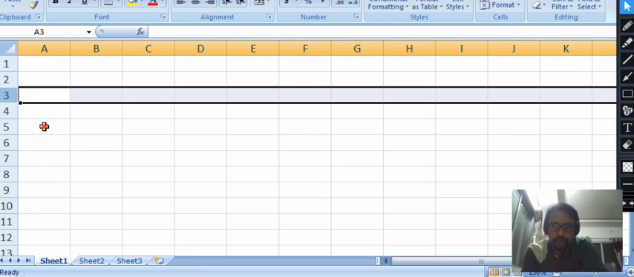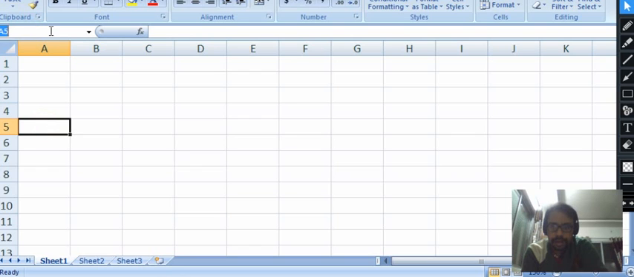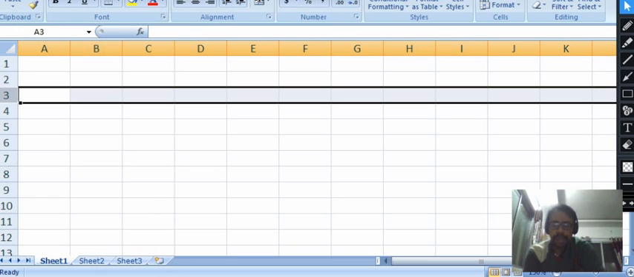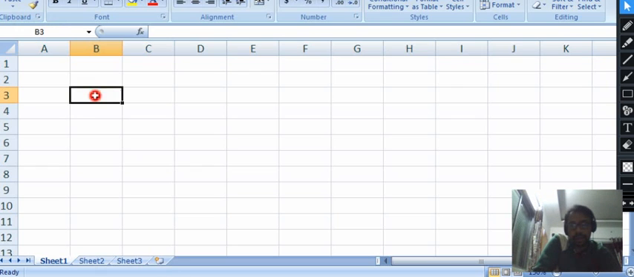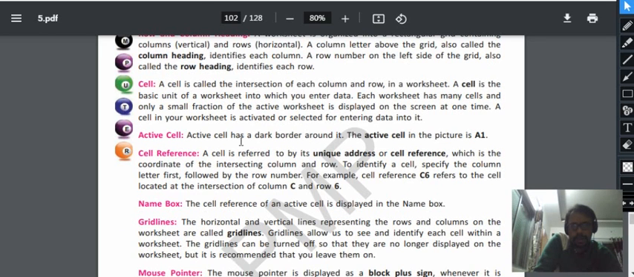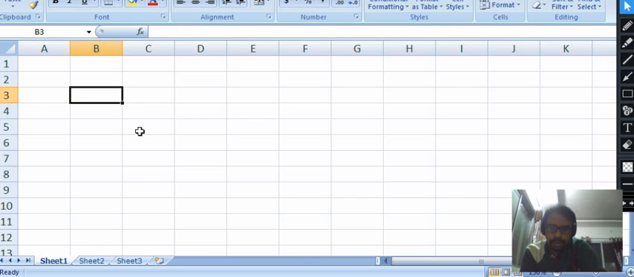Now see how it works. This is a cell. It is numbered as A1. Why? This is column B and the row is 3, so that is why it is cell B3. Now the active cell always has a dark border around it. So the active cell is denoted by a dark border. See, this is the active cell, so it is dark bordered.